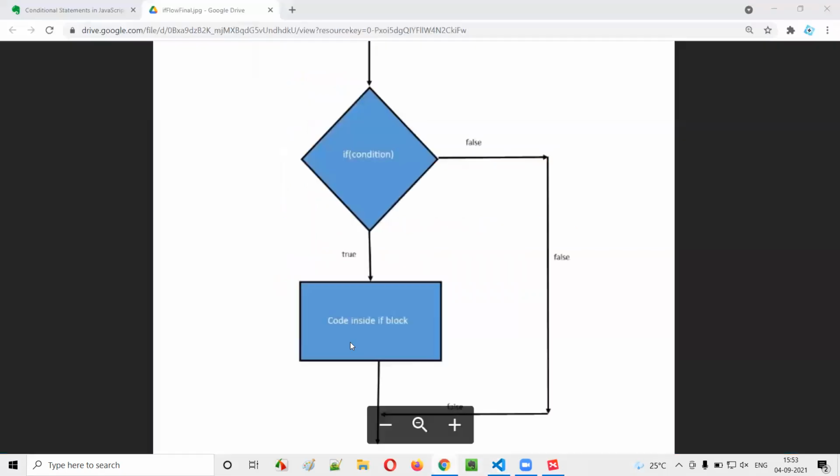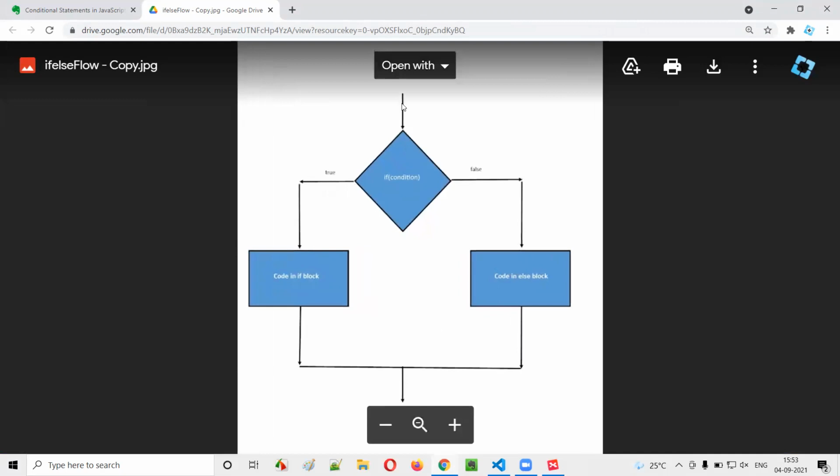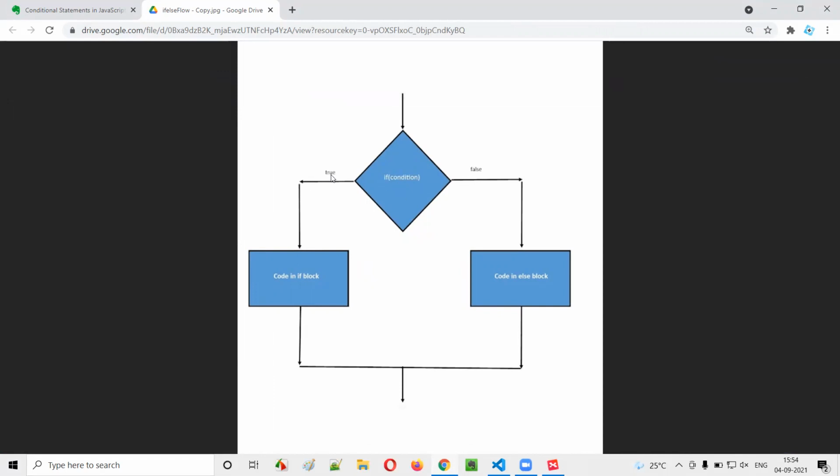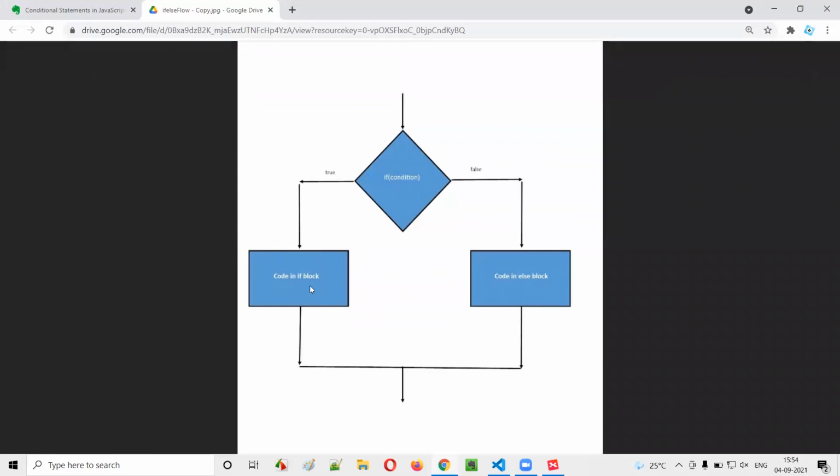Further, guys, let me show you this diagram. I'll close the earlier diagram and open this new if else statement related diagram. You can understand how the flow will change now. The execution has started from here. Again, the if condition may either be true or false. If it is true, the code inside the if block will be executed, and the code inside the else block will not be executed.